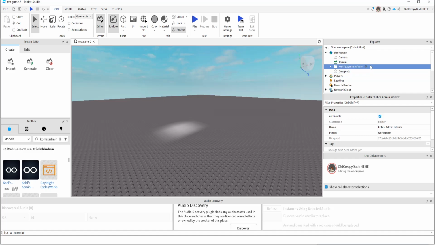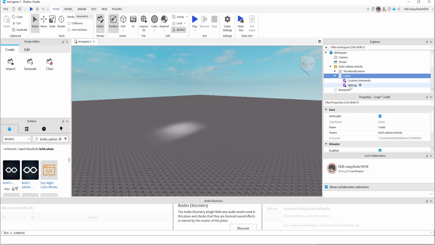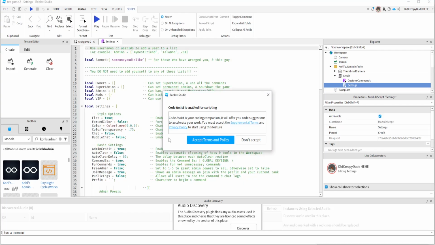but here this is what it's going to look like. Now we can expand this. As you can see, we have Kohl's Admin Infinite. So click on the little arrow here to expand it, and we will go into credit. So here from the credit, again, we're going to expand it, and we will have settings. So just double click on settings, and we will accept the terms and policy here.